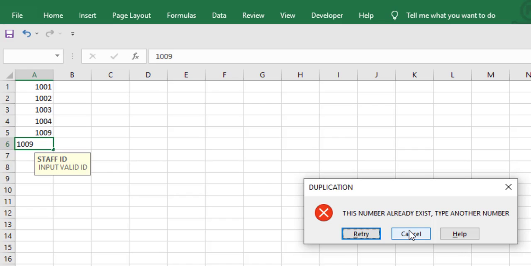That's how to use Excel to create a unique list with stock number, phone number, account number, or the rest.